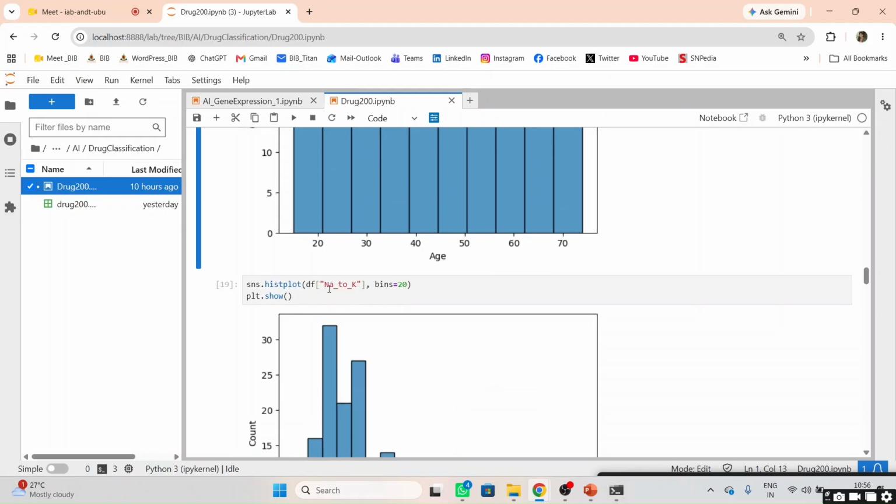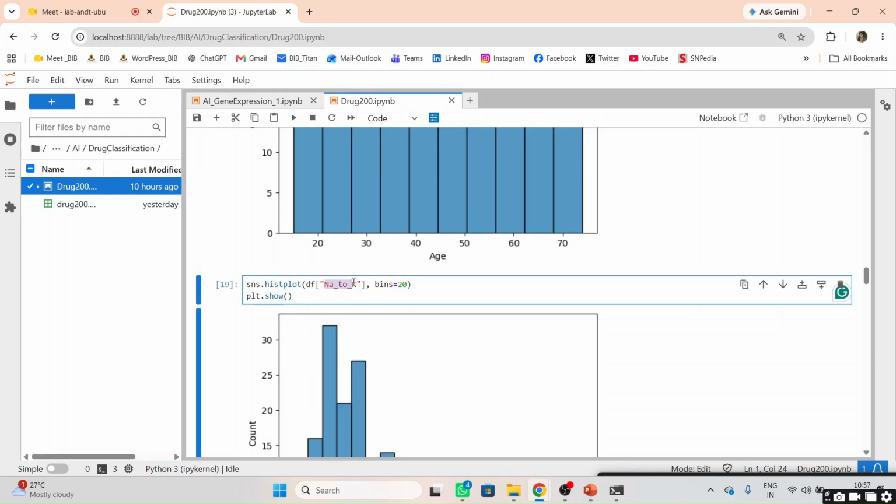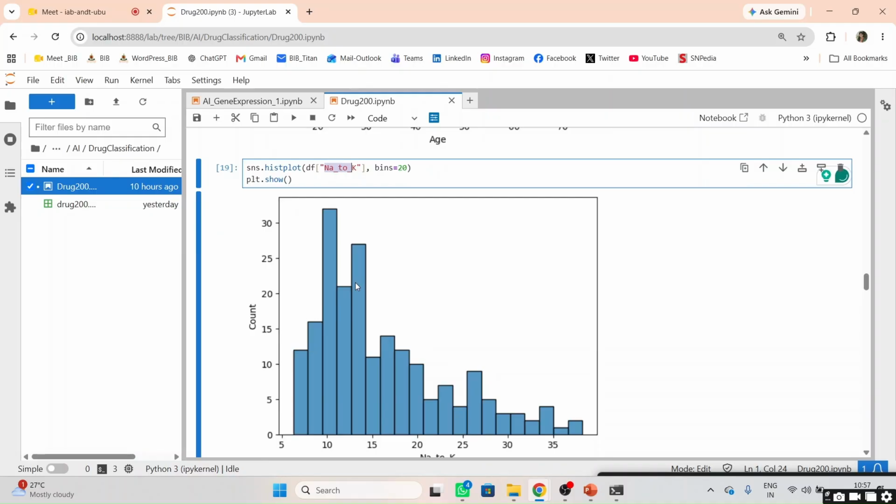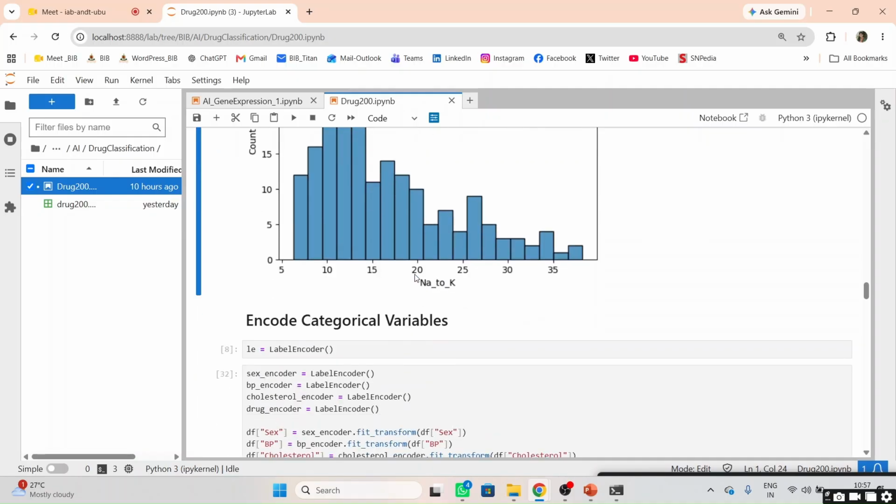Now, how is your sodium to potassium level distributed? Because it's also a continuous variable, you can't give a count plot. So we give a hist plot. You see, many of them have a Na to K level somewhere around this, followed by lower levels. I think it's not ratio, it's the levels.